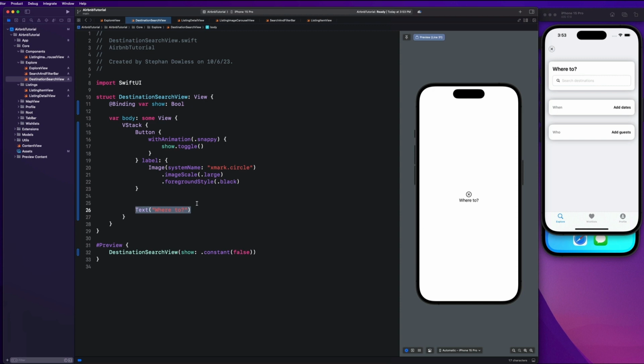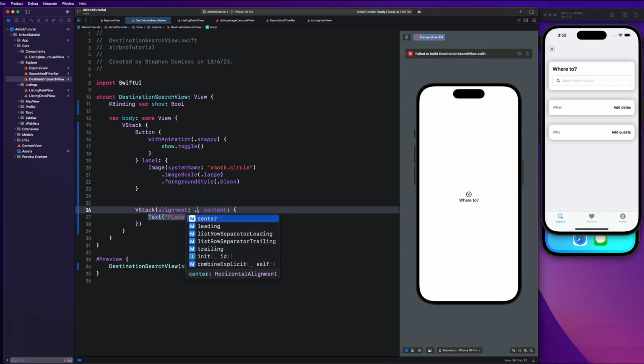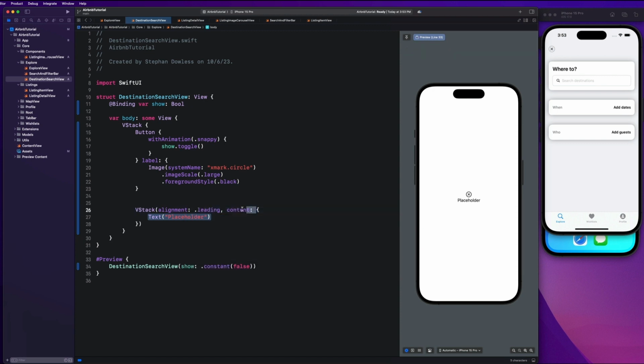So let's actually go ahead and wrap this up in its own VStack and make the alignment .leading and fix this. I hate this autocomplete from SwiftUI now. I don't like that they add the content label. I think it should look like this. It's just cleaner. Hopefully they fix that, but just a small complaint. So let's say Text "Where to". Oops, need a capital.